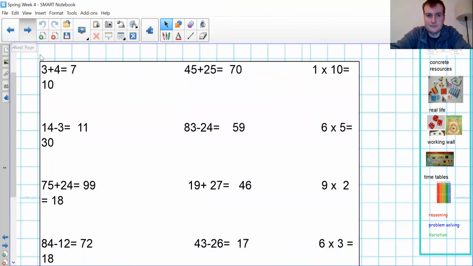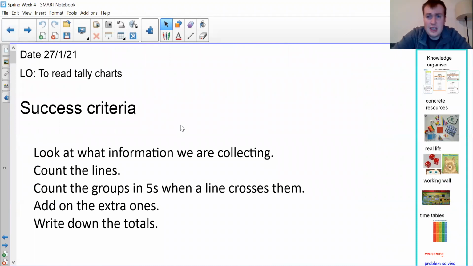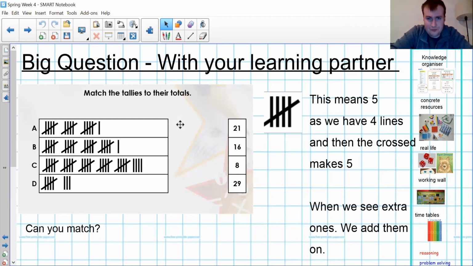Let's move on. So today we're moving away from division for a bit and we're going to look at tally charts. Okay, tally charts. Huh, what's a tally chart? Have I heard of that before? Have I done it before? Have a think. Do you recognize those words? Okay, so tally charts are essentially where we record information by doing lines.